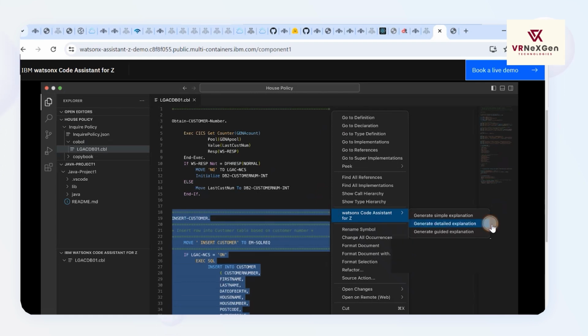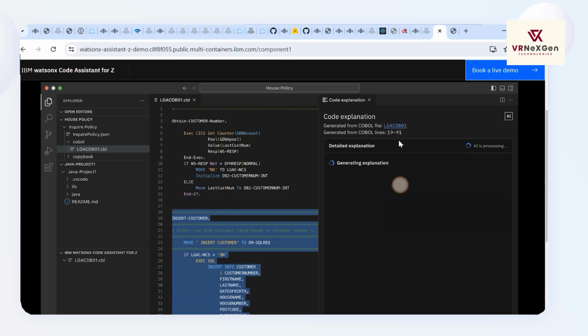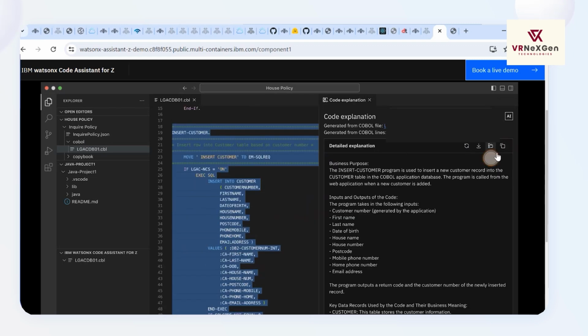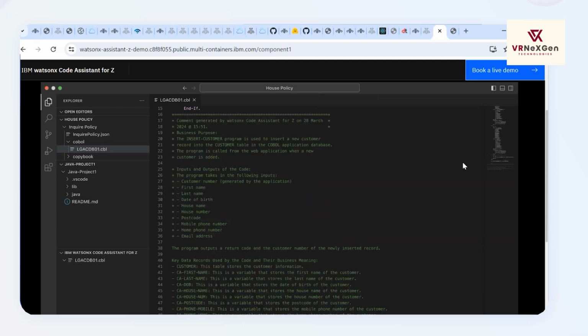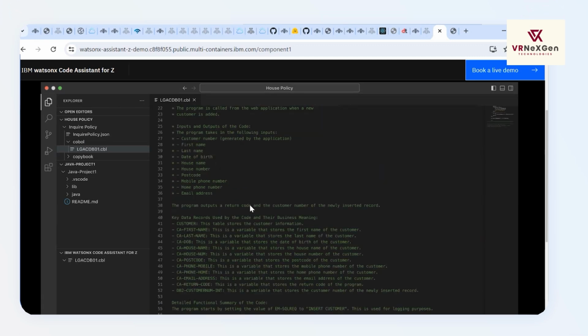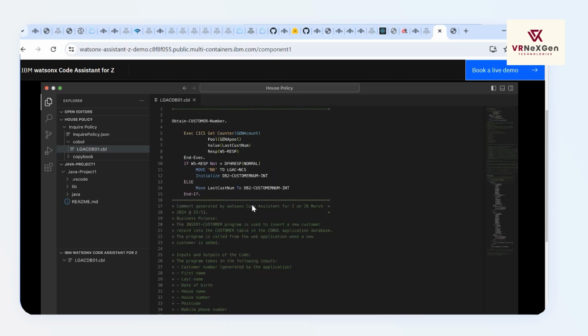It opens up another tab and gives you the explanation of this code. You also have an option to add these as comments, and it becomes documentation for your code. So in a way, this gives you the complete understanding and documentation.